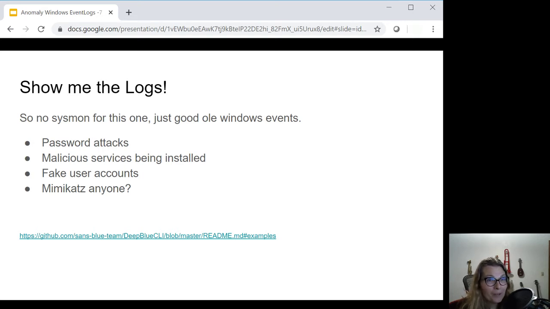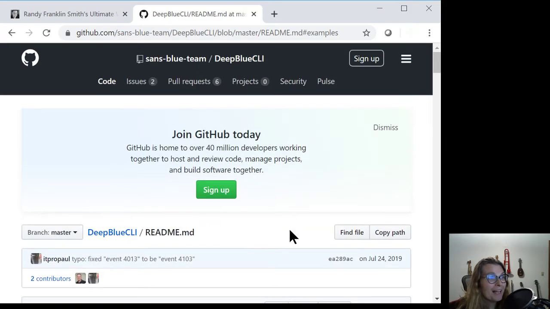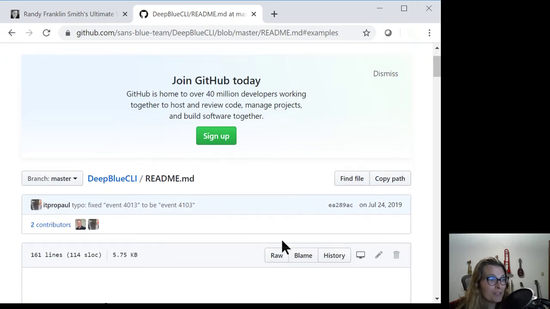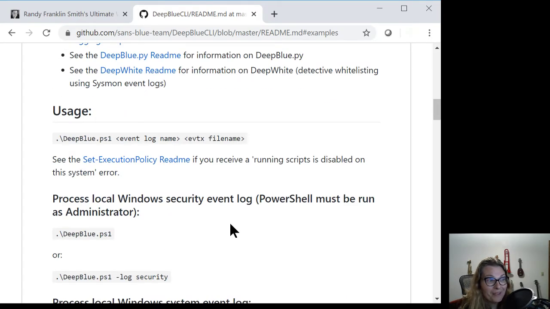I want to point out where these examples came from, and I want to give a shout out to SANS Blue Team, DeepBlueCLI. This was put together by Eric Conrad. I don't know the man, but thank you very much for creating this and putting these examples out there to learn from. It's wonderful. These are just EVTX files of bad stuff that happened.